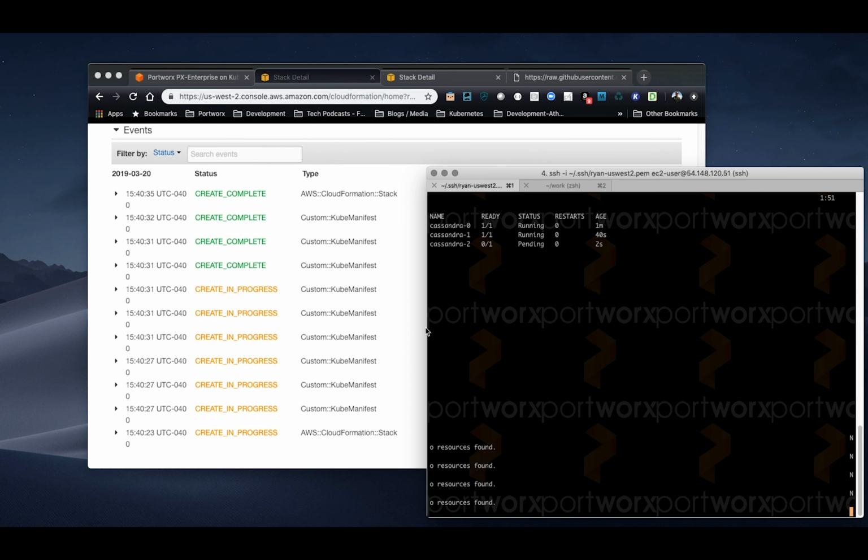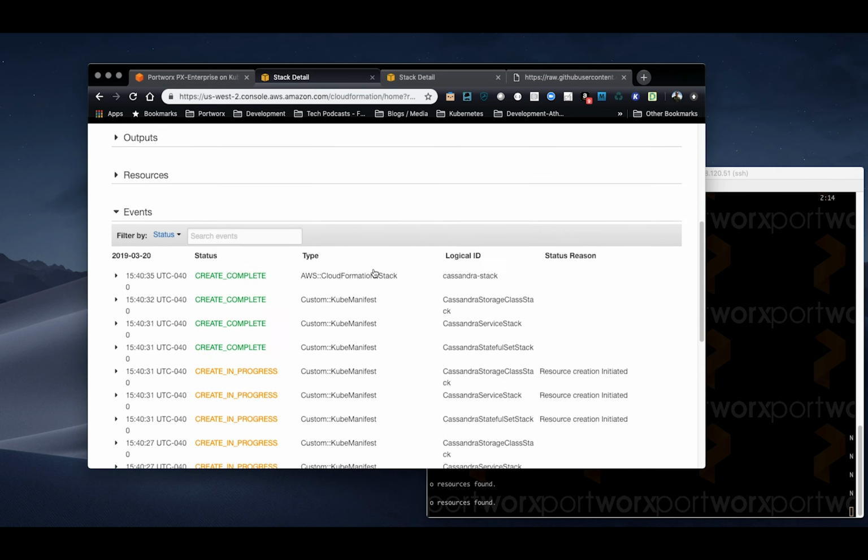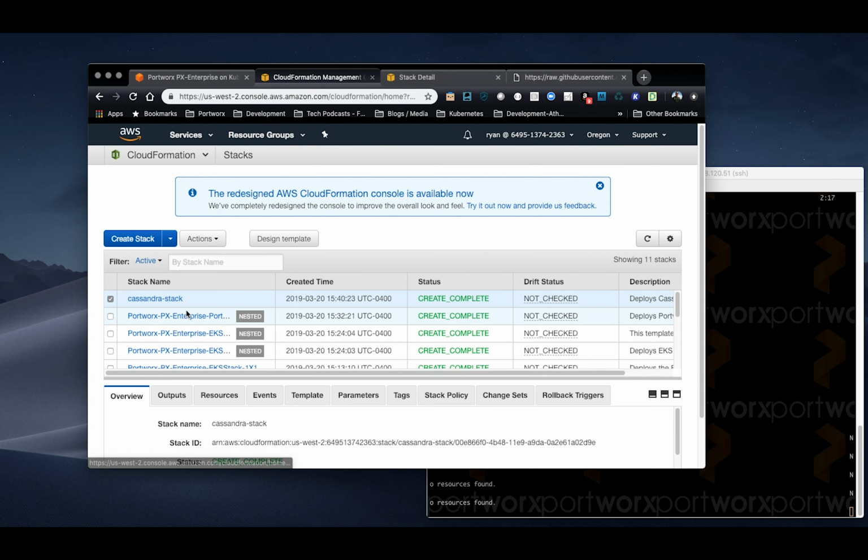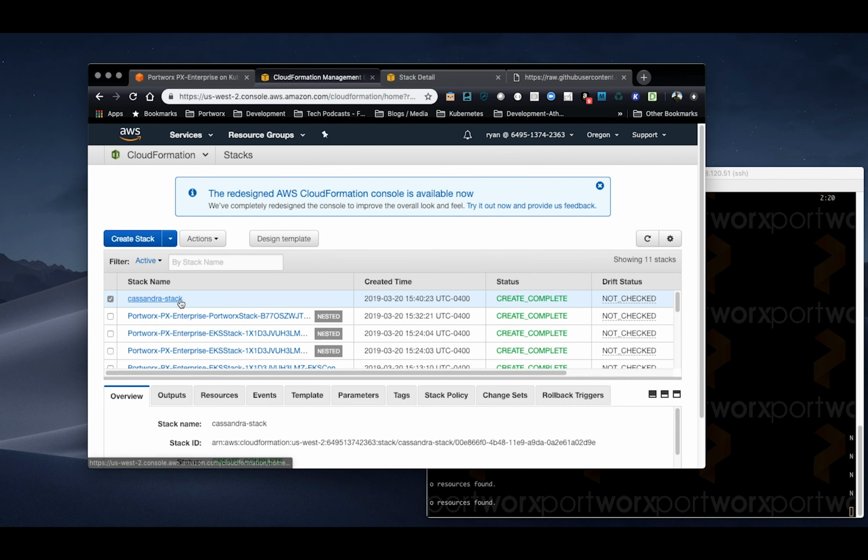Great, there's the second node. There's the third node. Now we have a fully successfully deployed 3-node clustered Cassandra deployment, all done through CloudFormation, backed by Portworx data layer. You can see the stack is created complete here.